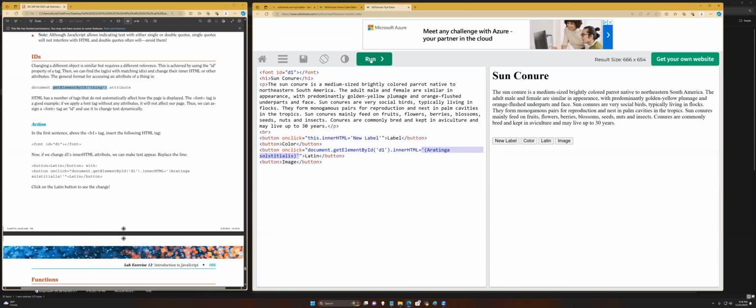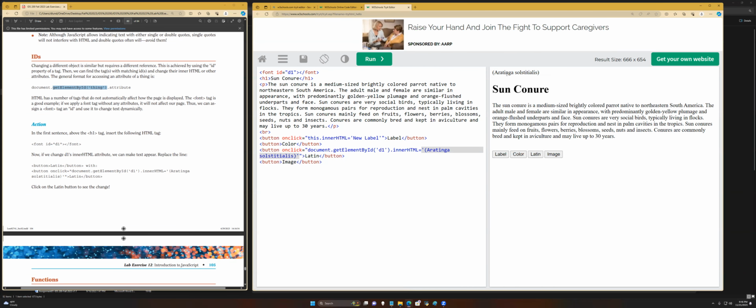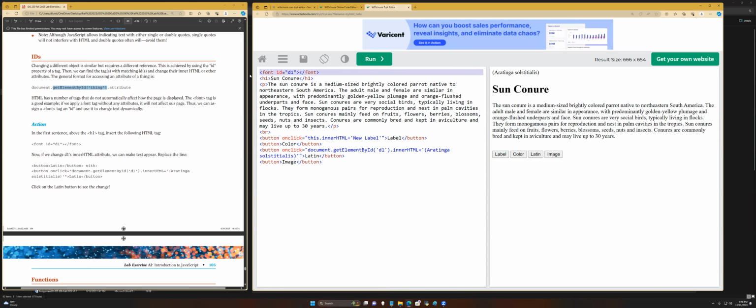All right, so we run this, update the code, click on the Latin button. Ta-da! Now we get that. Or was it supposed to be below it? Yeah, okay. I like it actually after. But the exercise is what it is. Okay.